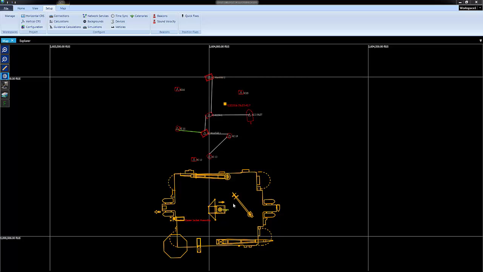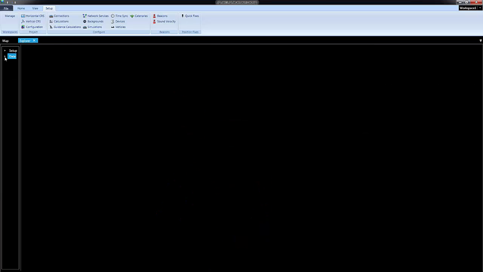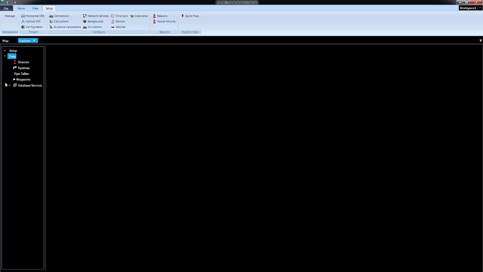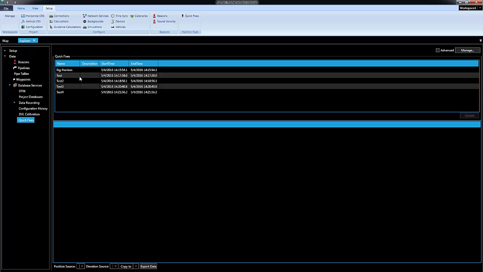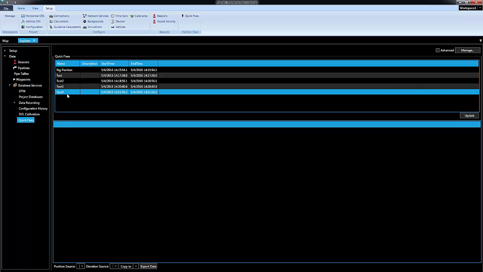To access any of the quick fixes that you've taken in the system, you have to go over to the Explorer, expand Data, and expand Database Services, and you'll see quick fixes down here at the bottom. If you click that, you'll see all the fixes I've taken in the past, but for this video we're using test 4.